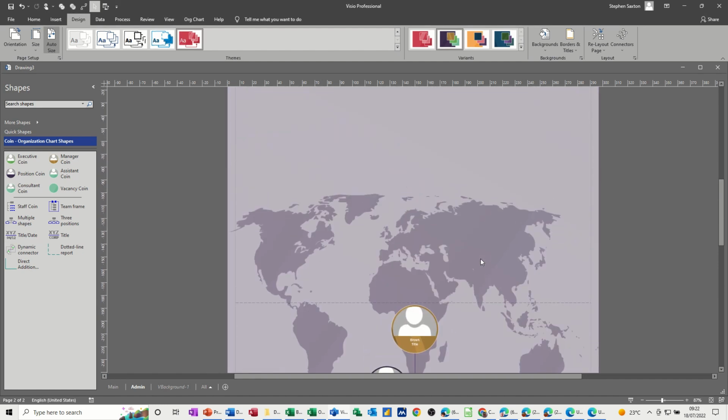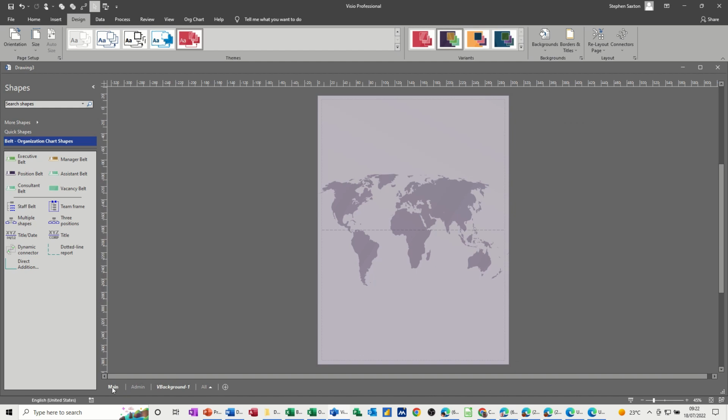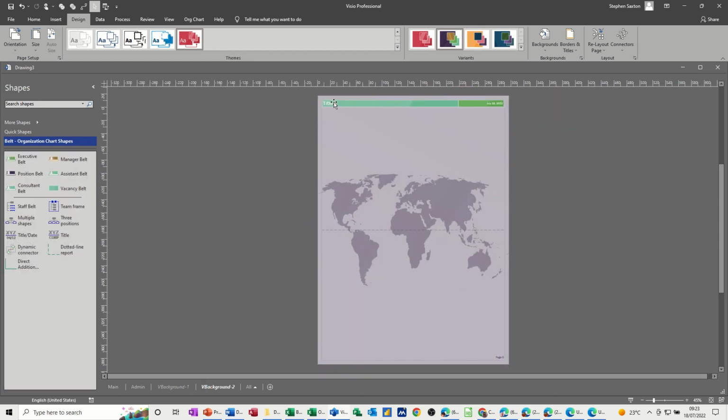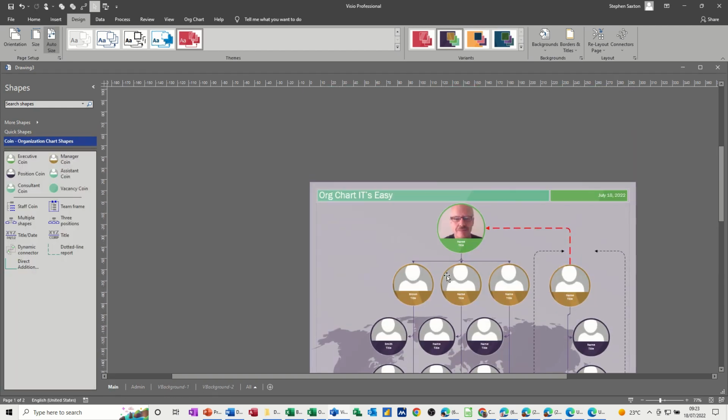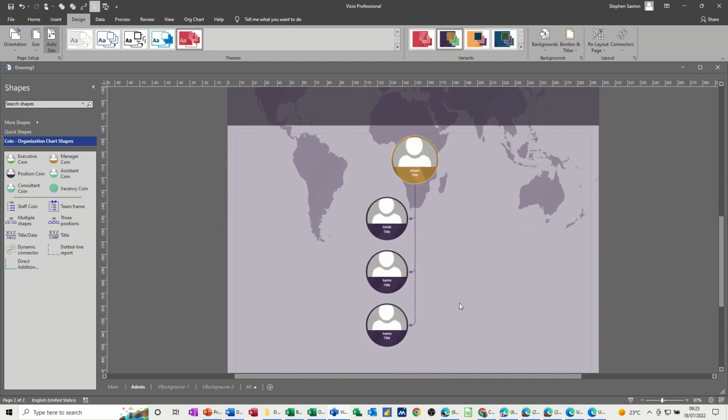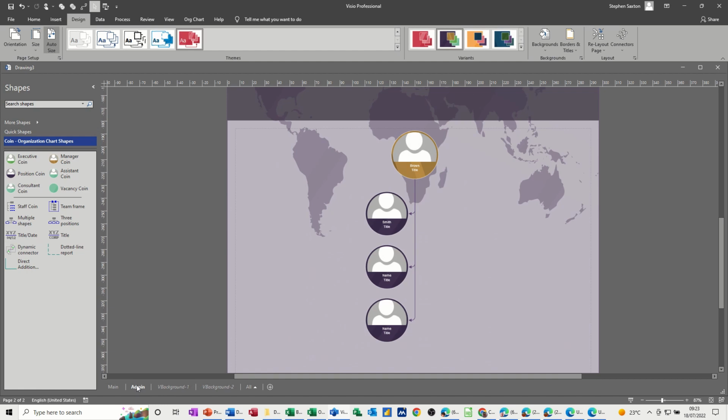Now also as a background, you can have titles, so borders and titles, so I'll just pick one. That also sits in the background, and you have to go into the background to edit it. Org chart, it's easy. Delete that. Org chart, it's easy. And then if I go to main, I've got that on there. Make sure it doesn't bang into all your shapes. Admin hasn't got that, so I need to get admin to look at that as well.